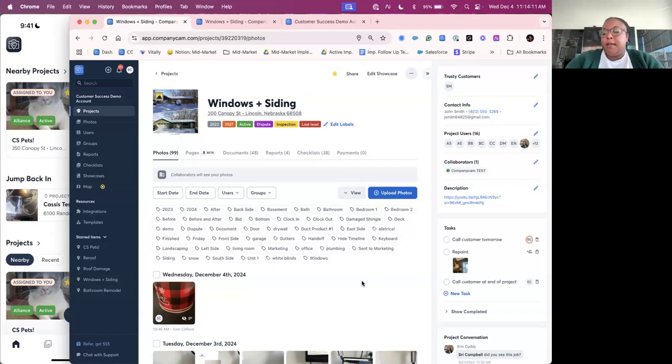All right, any questions on sharing photos and the options there? Perfect. All right.